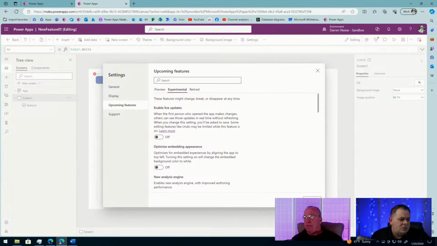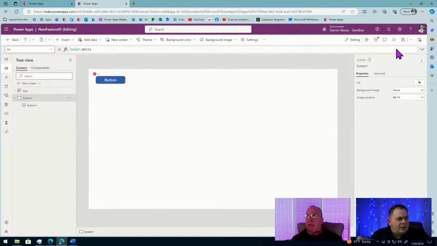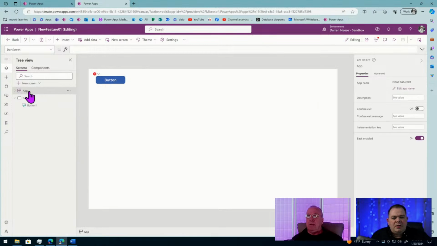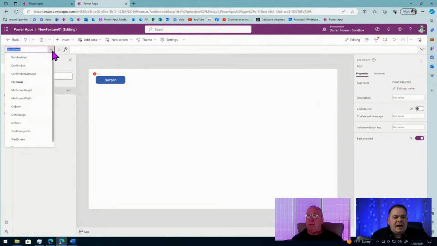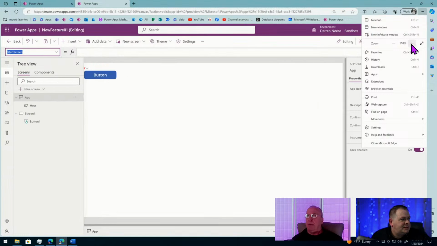So I'm going to click close. Okay, I'm going to hit save. All right. So over here on apps, I'm going to expand app just to see what, oh yeah, we just have the host there. So here's the app object, and we'll go into formulas. And I should have zoomed in here.